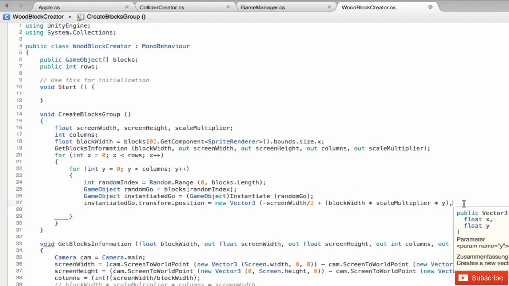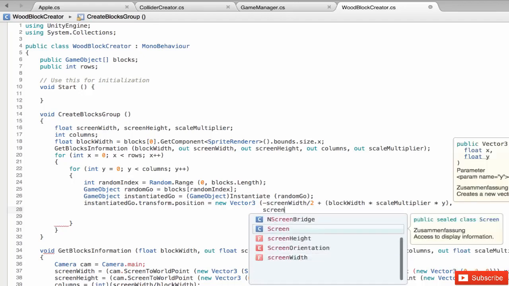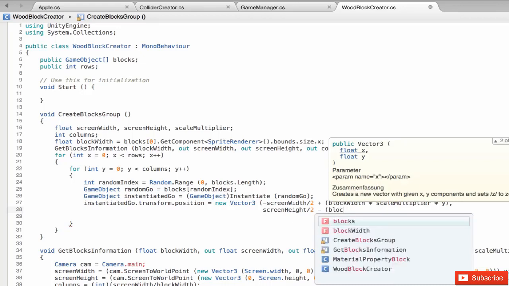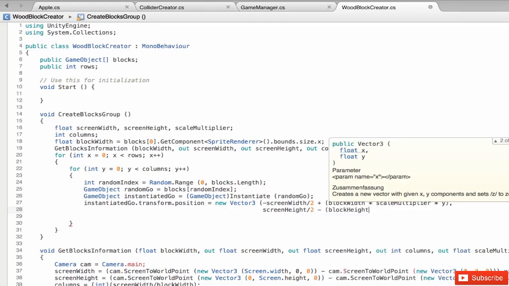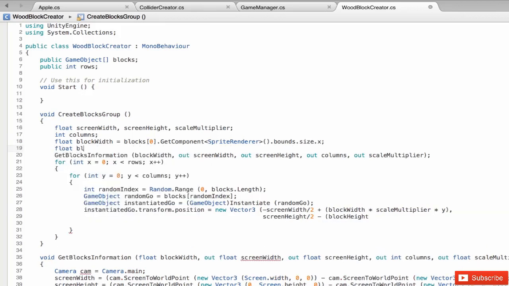For the y, this is a nice trick. You can put a comma here, hit enter, and continue in the next line so you don't get something that goes too long in here. Alright, for the y, it's going to be screen height divided by 2 minus block height, which we don't have. So we need to define this block height. And the block height will be pretty much the same as this guy here.